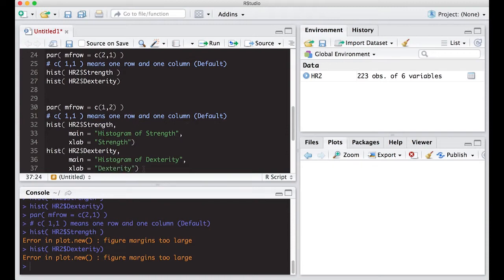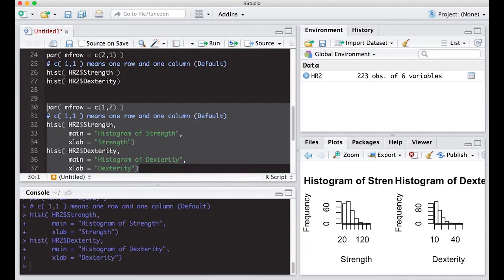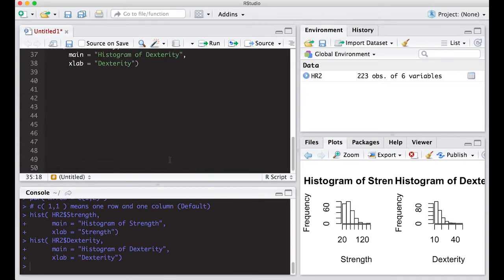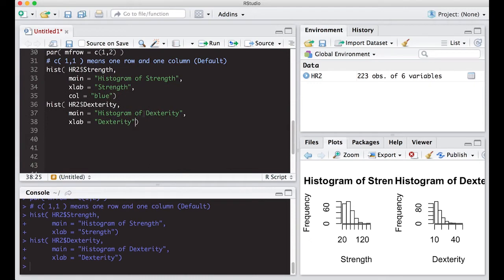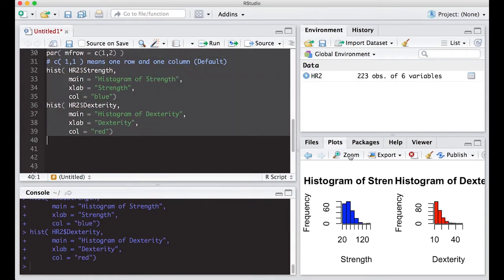If I do this, this is what I should see: 2 of these, and now the plots are correct. They have nice titles on them. We can change their colors if we want. So we'll put a color on here. Let's make this one blue and the other one down here red. And when we run this, we get a blue and a red.